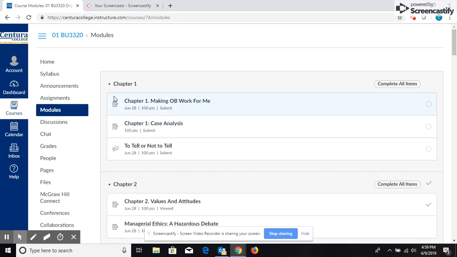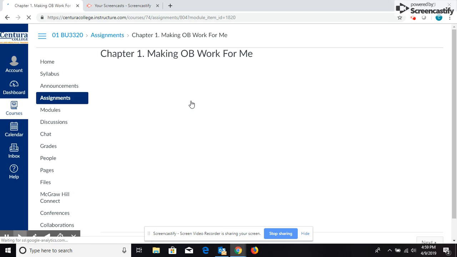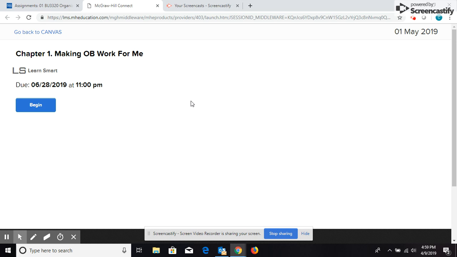The first assignment, usually in a chapter, is a reading assignment. So they will click on this reading assignment and it will take them directly to McGraw-Hill's Connect. All the assignments are built in Connect.